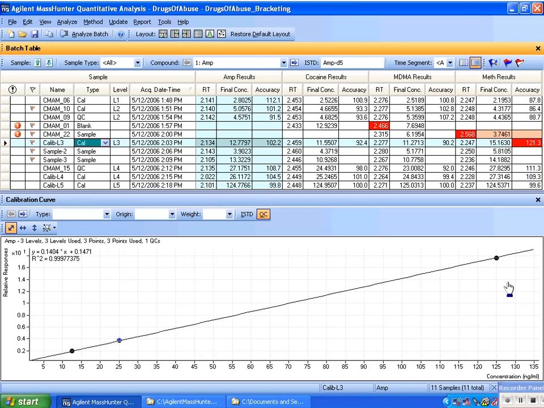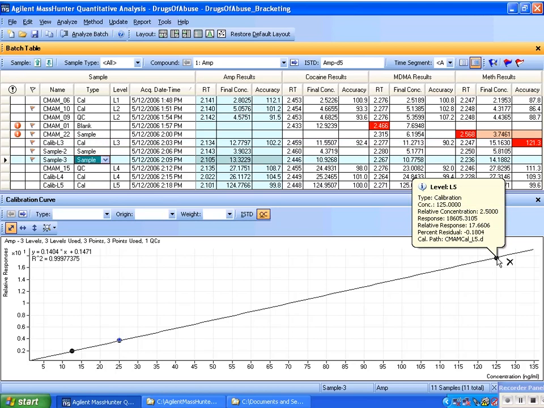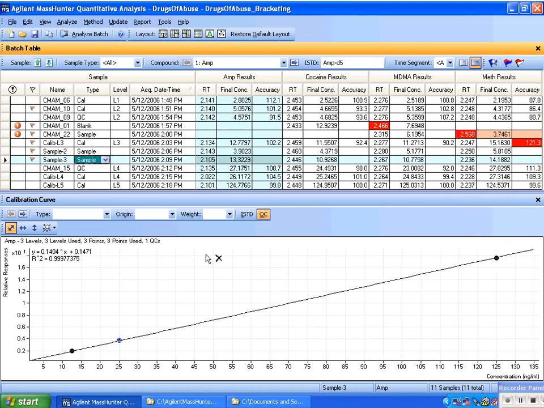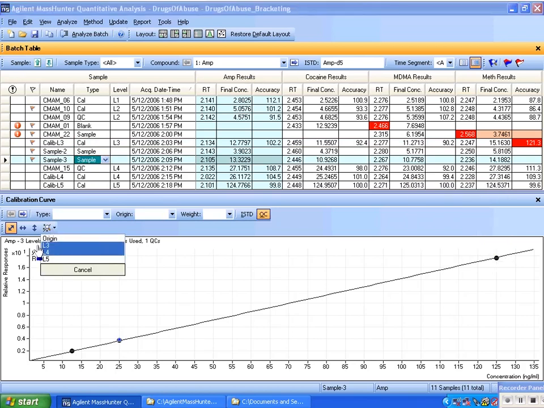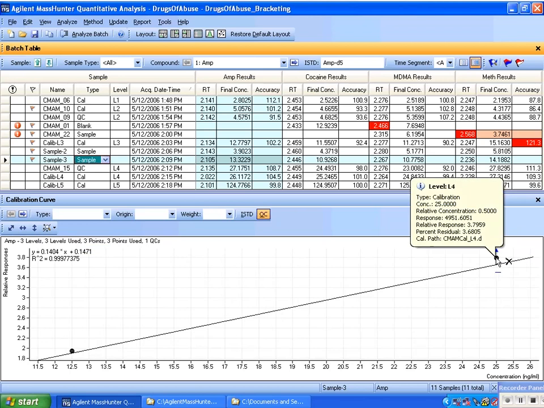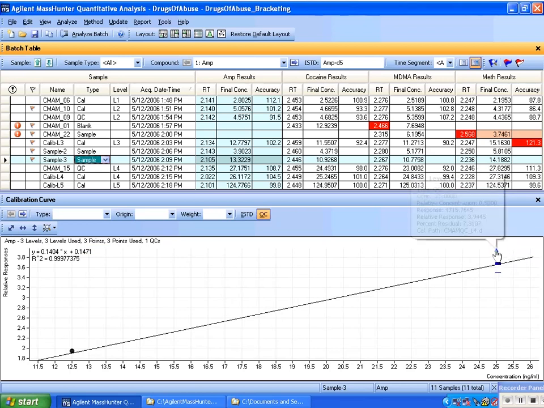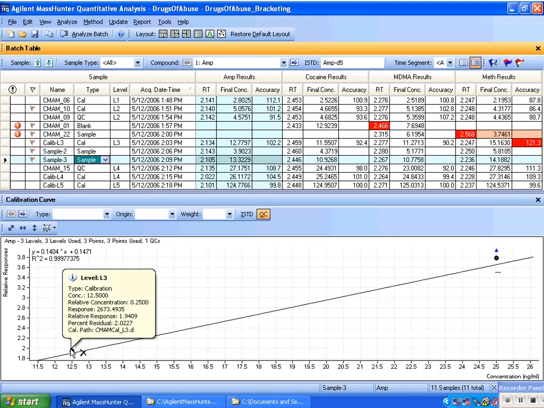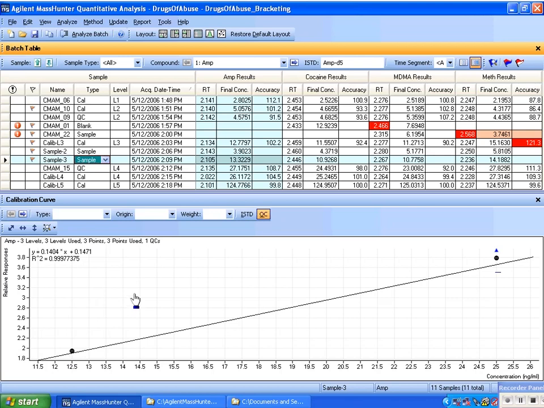So let's take a look at the calibration curve that's used for these particular samples. There's level 5. And if I zoom in on levels 3 and 4, I can see there's level 4 calibration point, there's the QC at level 4, and last there is the level 3 that came on top in the bracketing situation. So that's a walkthrough of how this would work with the overlapped bracketing scenario.